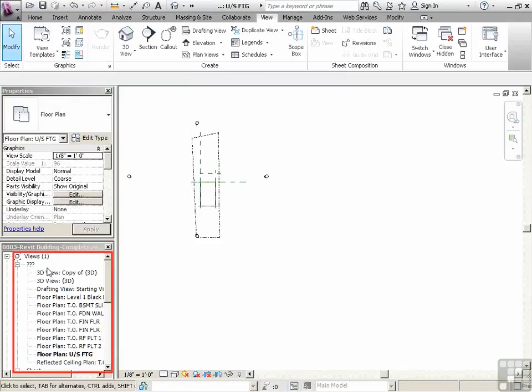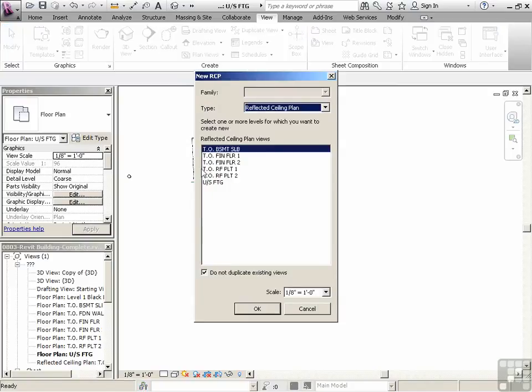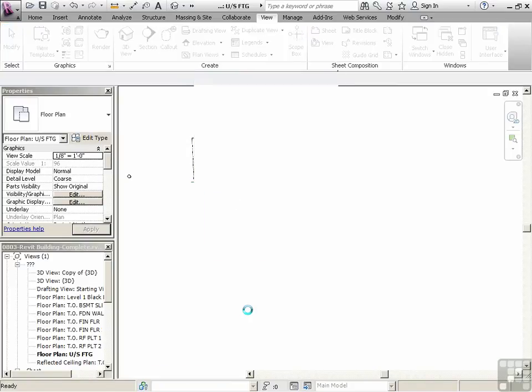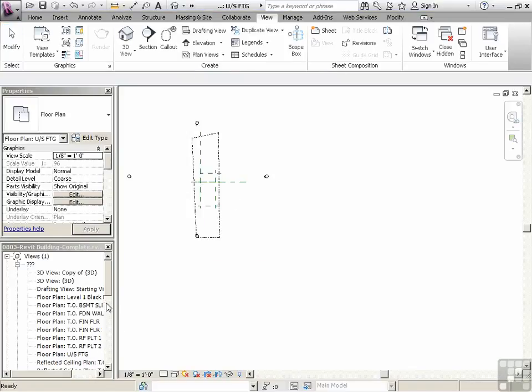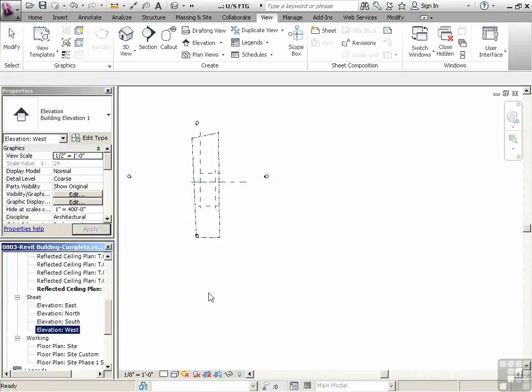And it's going to go through, and you'll notice here now, you got a number of floor plans which correspond to the levels. We're going to do the same for the reflected ceiling plans as well. So let's just pick them all and then okay. And now under reflected ceiling plans, we have all of those levels available. Of course, we can delete them in that as we go, but this is just a beginning.